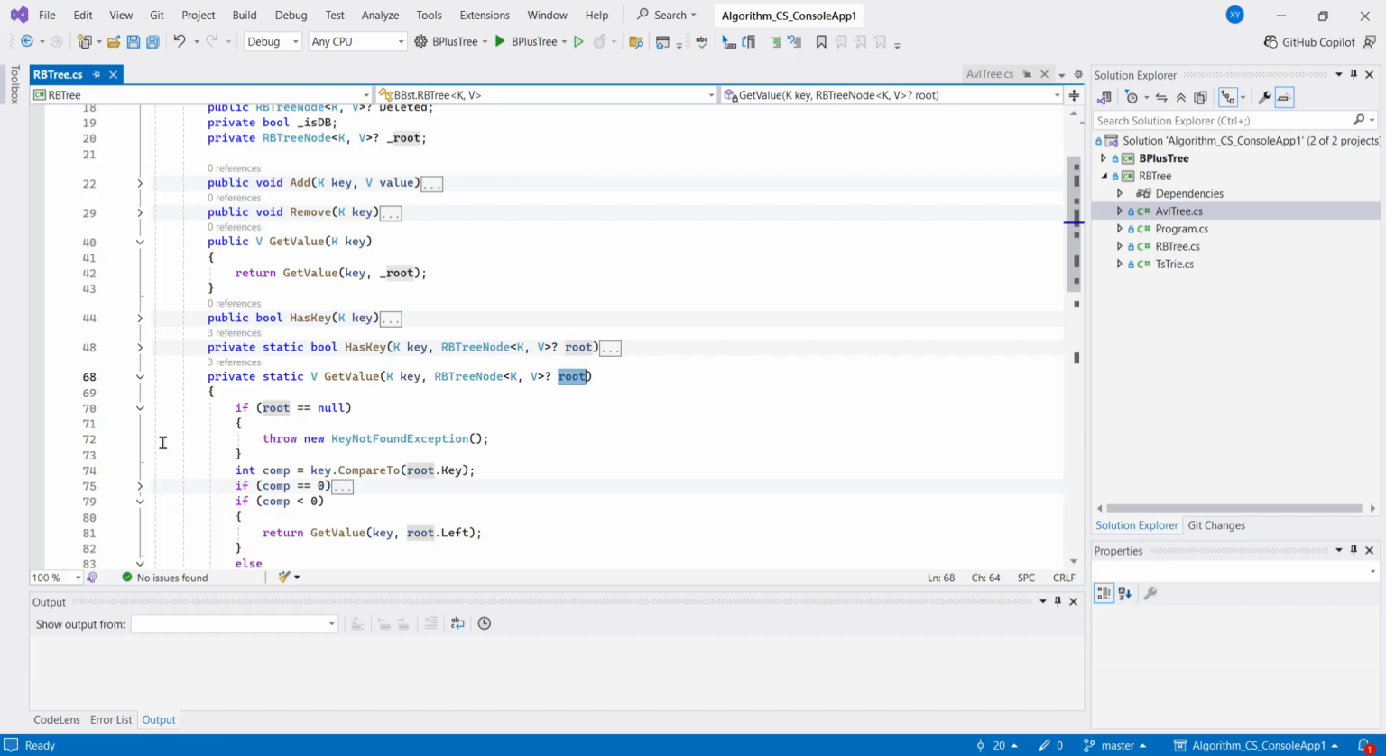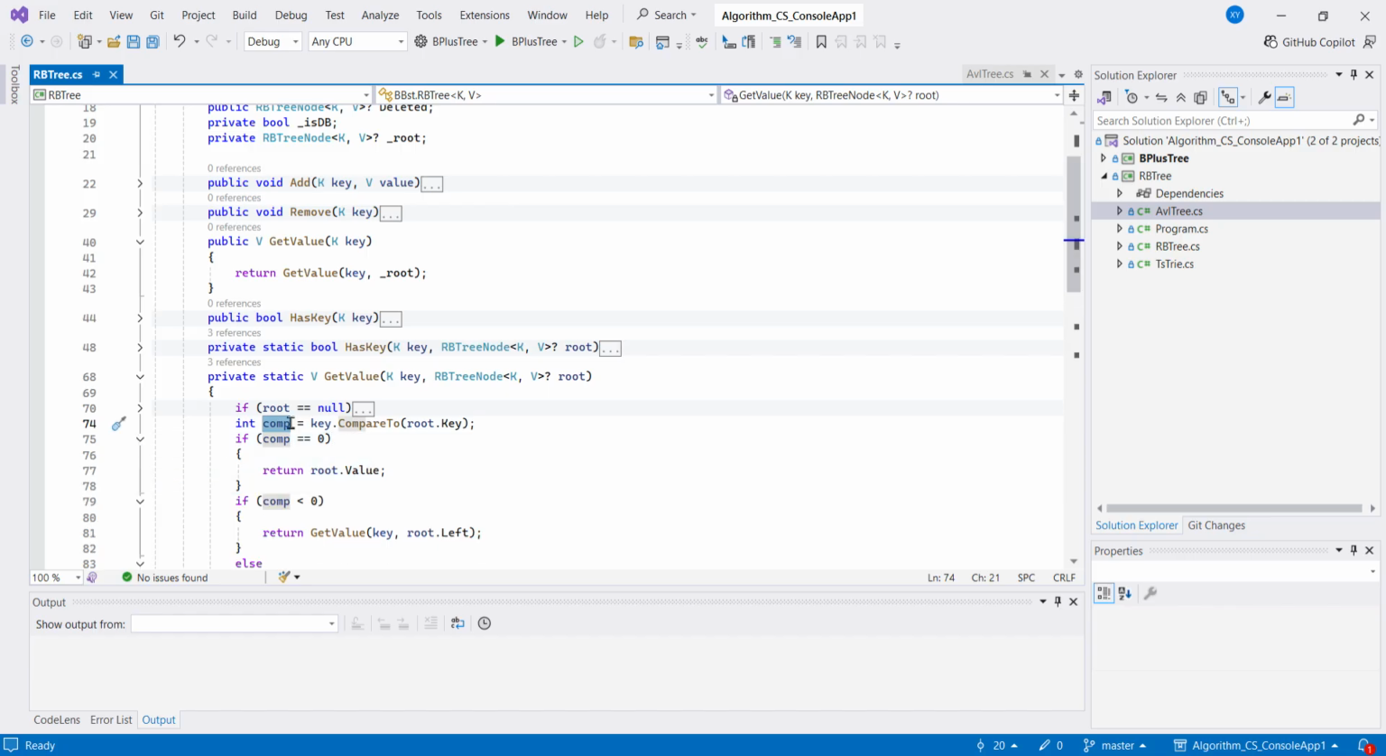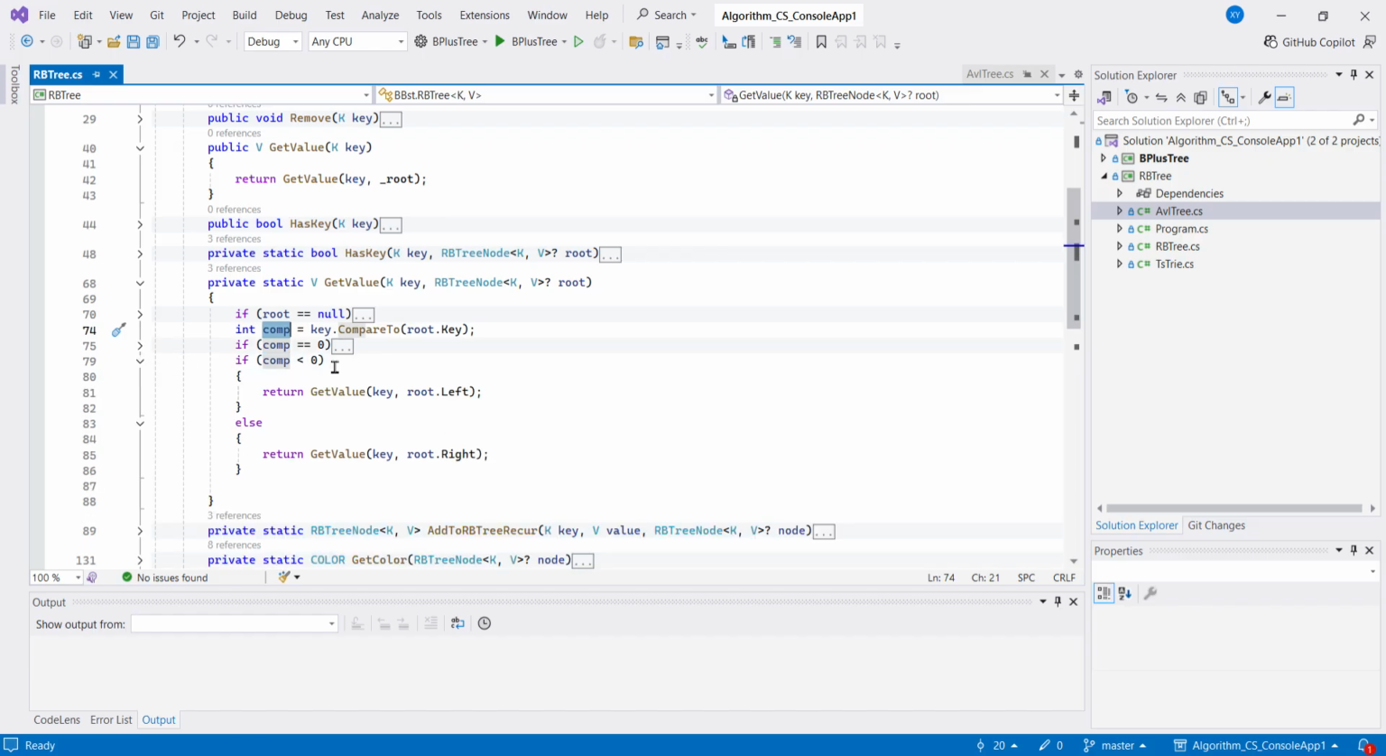Then if the root is non-null, we proceed. We compare the key with the key of the root, because the key is comparable. If this is equal, which means that's a search hit, we return the value of the root. We find the key already. Otherwise, if the key is less than the key of the root, we go to its left subtree. Otherwise, we go to its right subtree.